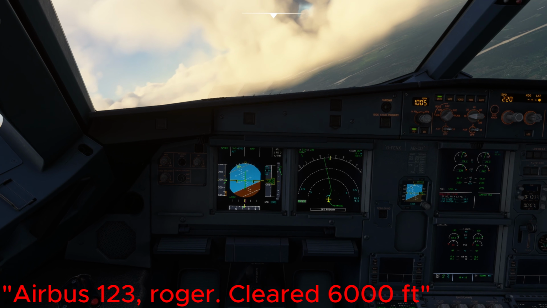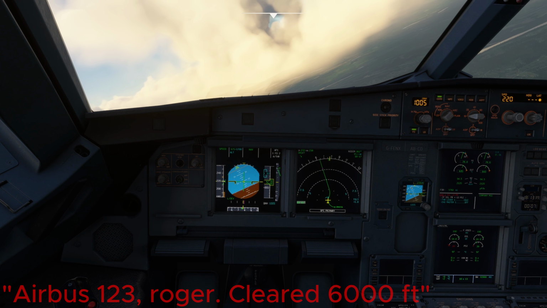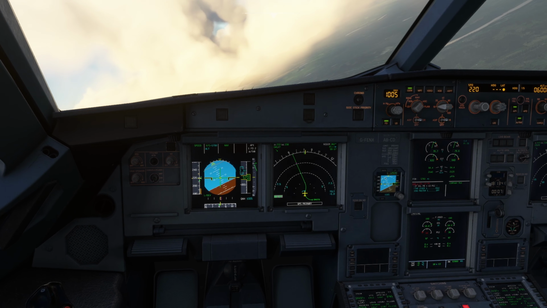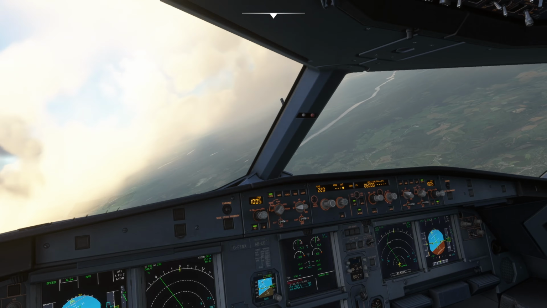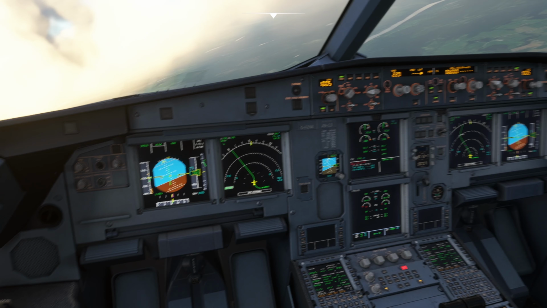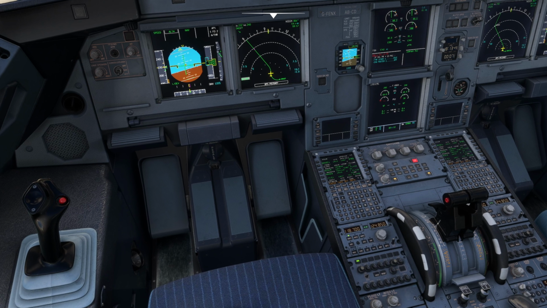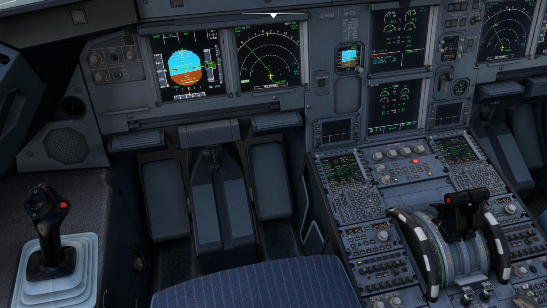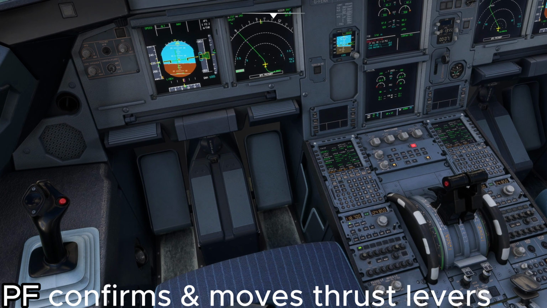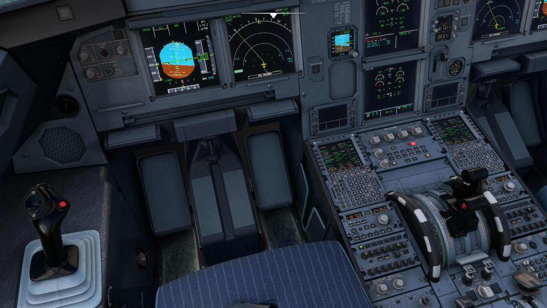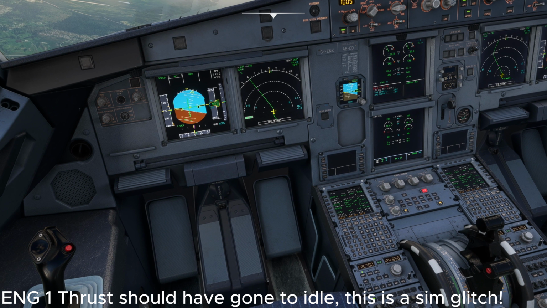Read ECAM. Engine 1, oil low pressure. This is confirmed on the SD page. The oil pressure is 10 psi. That's checked. Your radios, my ECAM actions. If oil pressure less than 13 psi, which it is, thrust lever 1, idle. Confirm thrust lever 1. Confirmed. Idle.